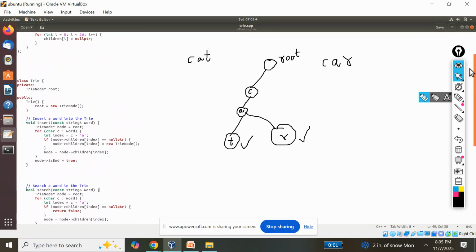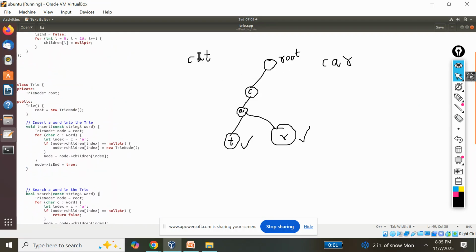And delete. For delete, for example, if you want to delete cat, what you're going to do is just mark it false. Okay, so now when someone searches cat, it will go C, then A, and then it will not find T over here. When we search, it will find false. So it will return false, like cat does not exist in the trie. It still exists in the tree, but it changes to false. So it's quite easy. So trie data structure is quite easy.